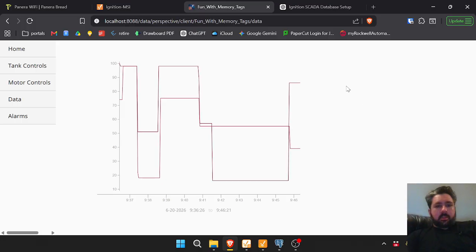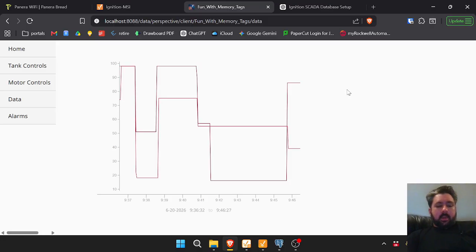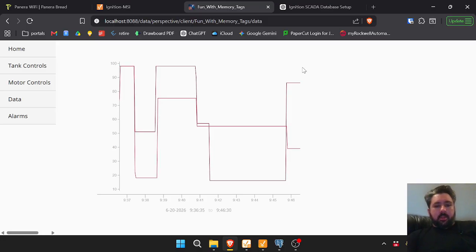And now you're able to use that database. So I'm going to show you one more way to do this without the database, and then that will pretty much wrap up this project.